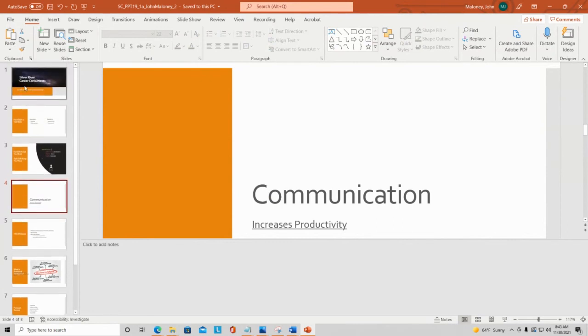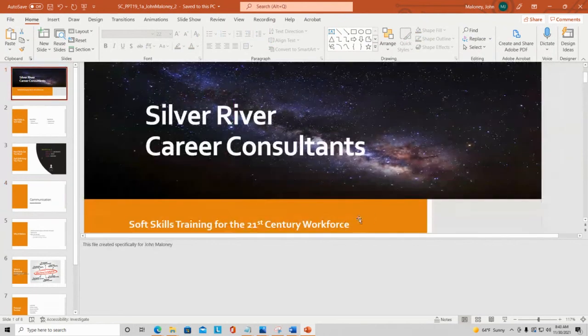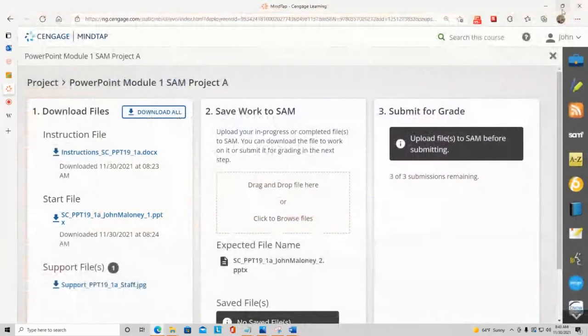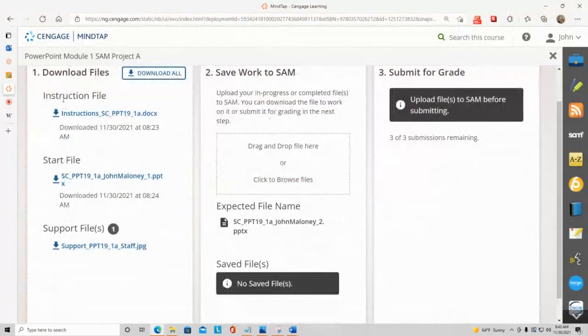Now it's possible on the first one I made a mistake because I think I made something else wider somewhere in the slide itself. But I won't know that until I upload it. So I'm going to hit my save one more time. Close the file down. Now remember, that's the instructions. If you haven't done many projects, you download again the instruction file, the start file, and the support file. Then once you do your work, you're saving your work to SAM. When you upload a file to SAM, you need to close it off your computer. So I just closed the file.